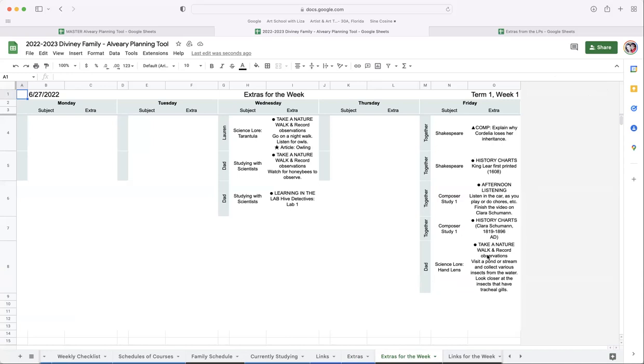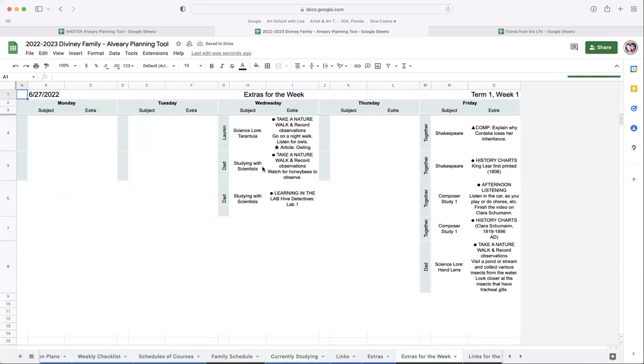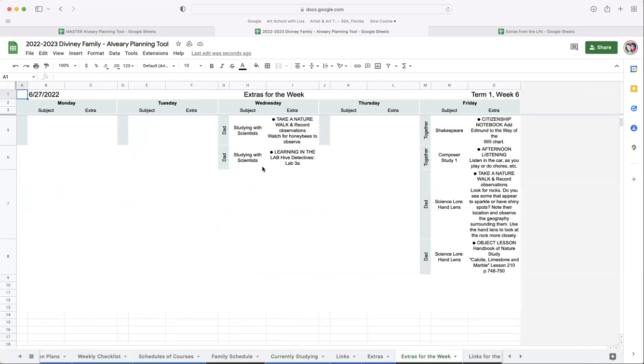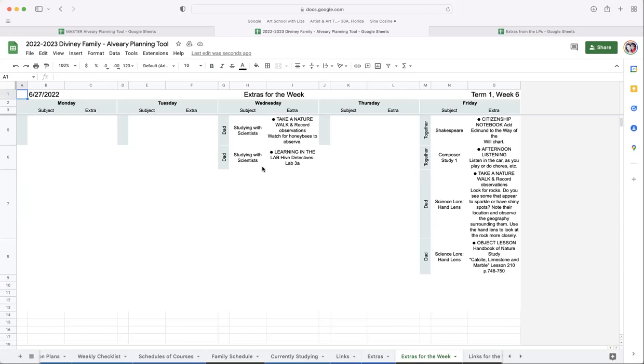So we have here that Lauren is going to do science lore, take a nature walk, listen for owls, whatever. So here's what is already scheduled for her to do that we can pull in. We have a history chart, and this is for week 1. You can skip ahead and see what that would look like. If I go to currently studying and change my weeks, let's say I'm on week 6. Let's see what this is. We'll give it a minute. It still says week 1. It takes it a minute. There we go. So here are the extras that she needs for week 6.